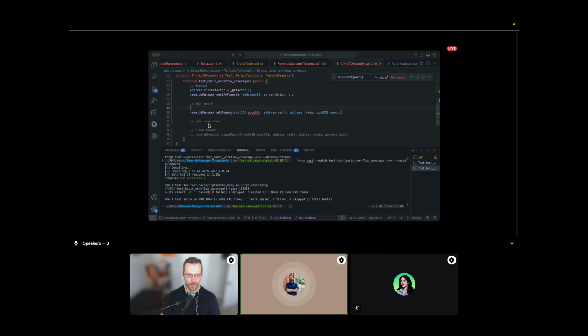So you can literally grab the rewards manager's current epoch, or the epoch ID. And then for the vault, in this case it will still be the current actor, because we are using the same address for both, but that could change for different vaults. And in terms of the token, this is where you will want to use the getAsset utility function from the asset manager.